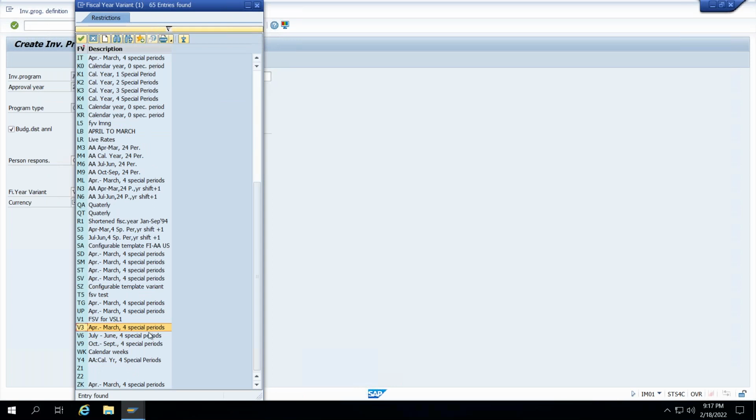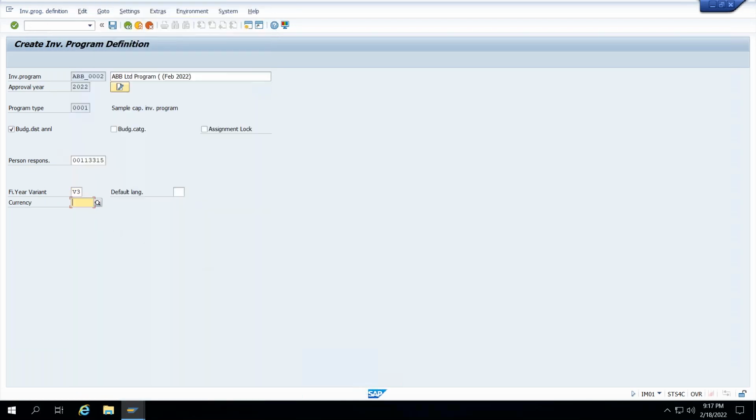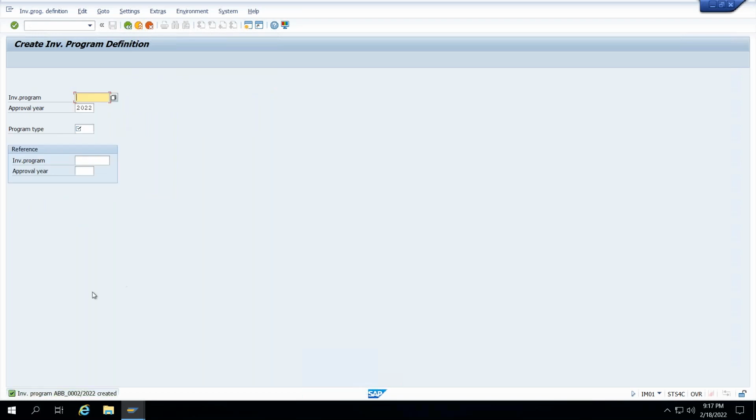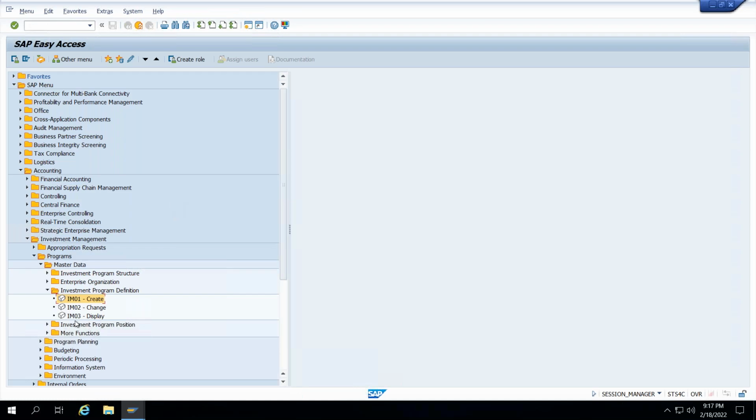April to March, with 4 special periods, I'm taking here. In the US it is January to December, but in India it's April to March. And the currency, what currency are we going to use? I'm going to use CAD, because in a standard system the 0001 company code uses CAD. Then you save it. This is your program. So investment program ABB_0002 is created. You can display it in IM03, and you can change it in IM02.